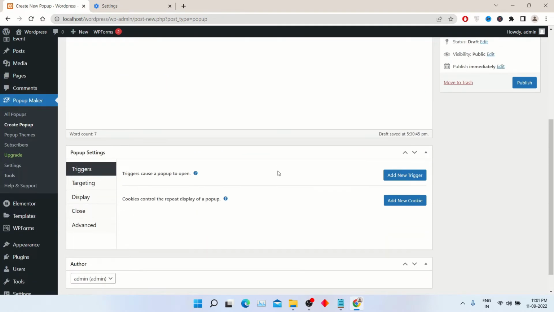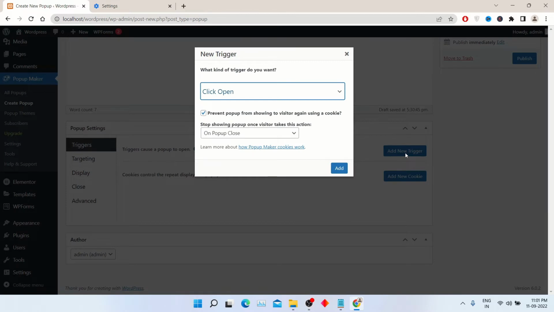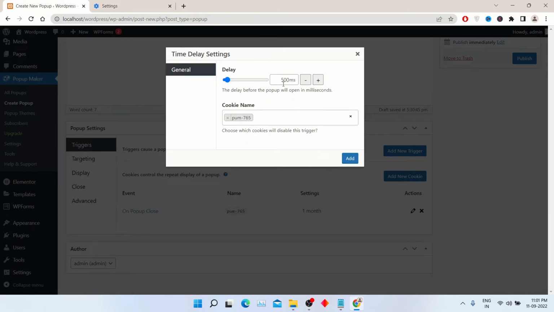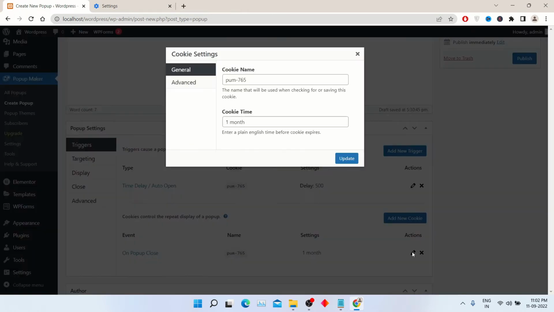Scroll down and add new trigger. It is asking which trigger do you want, like click open, time delay, auto open, or form submission. I am selecting auto open option. It will automatically open on page refresh. Click add button. Here you can increase or decrease the time delay of the pop-up. In cookie expire option, you can set session as cookie time.